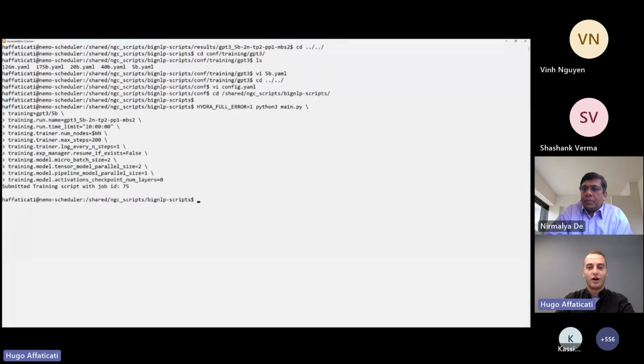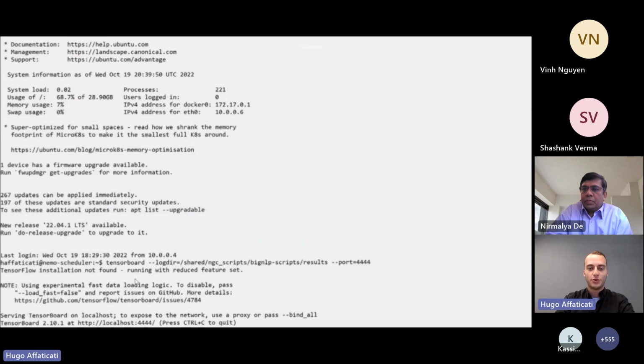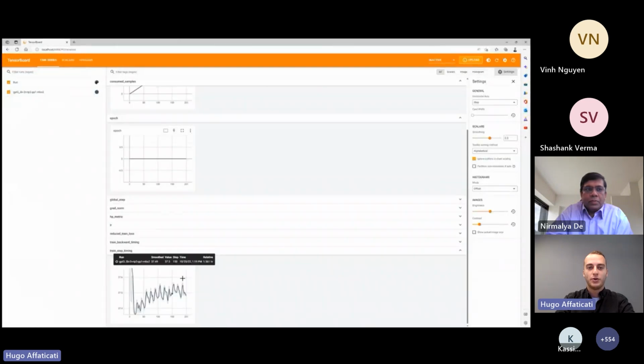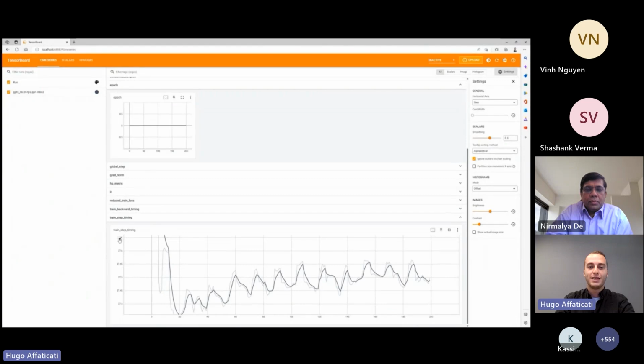The training of our large language model has now started. I am launching TensorBoard to visualize the results. Below, under the train step timing window, we currently see meaningless oscillations at the scale of 1/10 of a second. So we'll start by changing the scale.